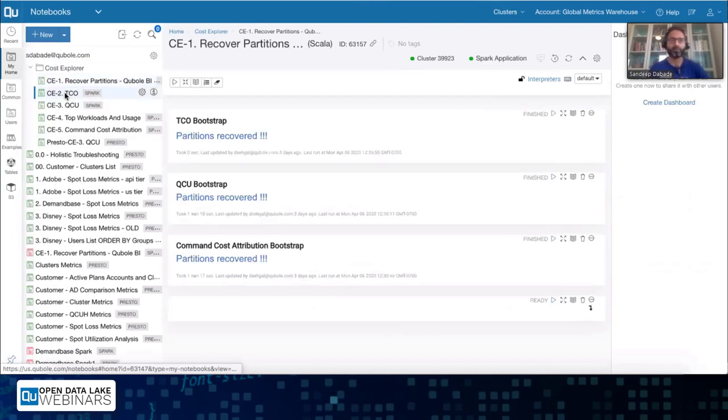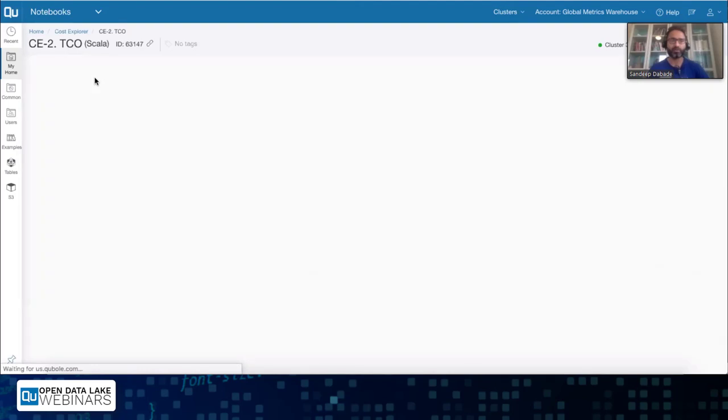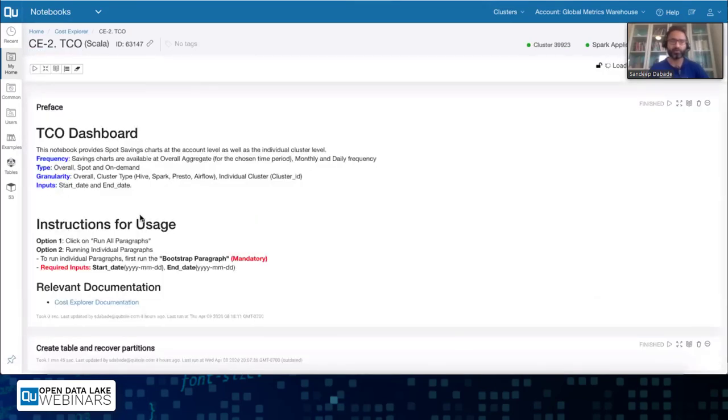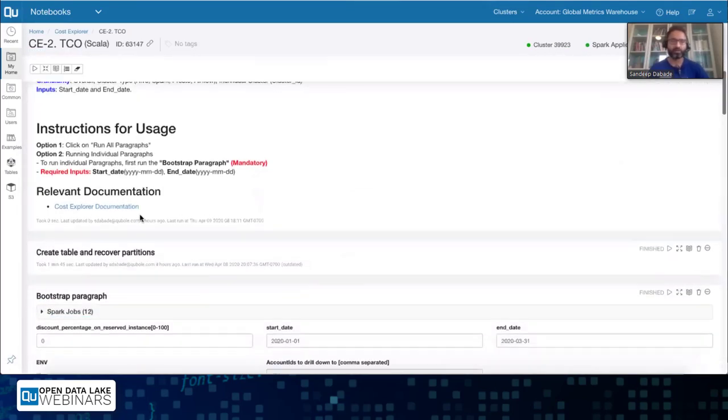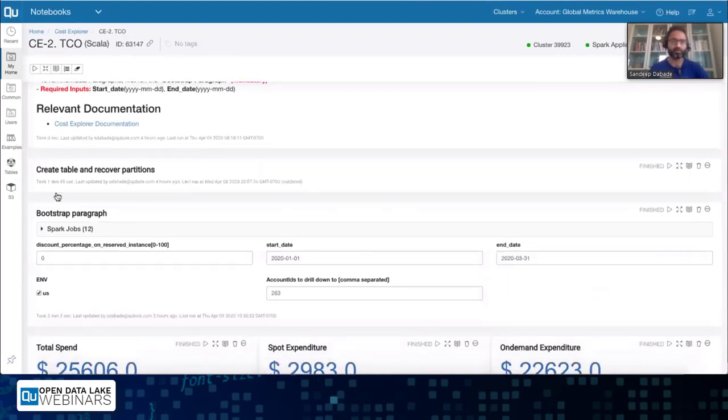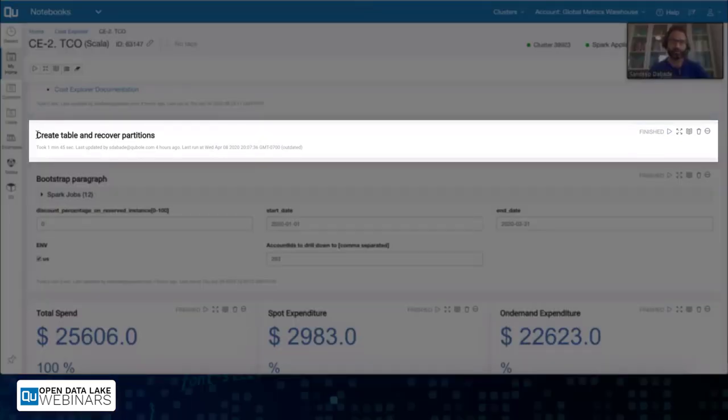so the next notebook that we roll out is the TCO Notebook. These are all Spark notebooks, by the way. If you want to run it independently of the previous notebook, the recover partition one, you could run it as well. The create table recover partition is a paragraph that does exactly that, recovers the newly added partitions in the Hive schema.